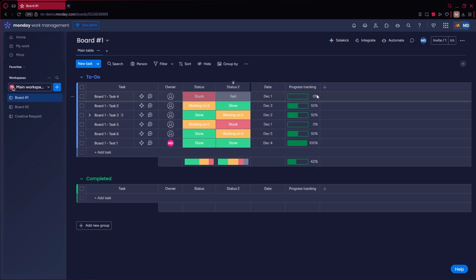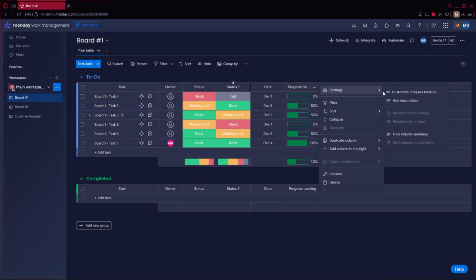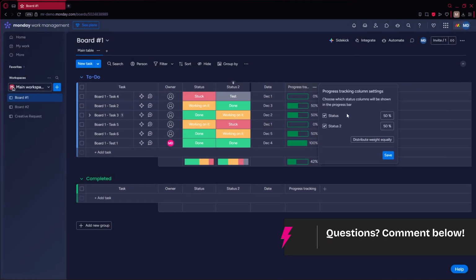To configure it, on the left side of the progress tracking column header, click on the three dots. Go to Settings, then Customize Progress Tracking Column. There, check or uncheck which status columns to include, and adjust their weights so they add up to 100%. If you want each status column to contribute equally, click Distribute Weight Equally. This makes the progress calculation fair across all included status columns.